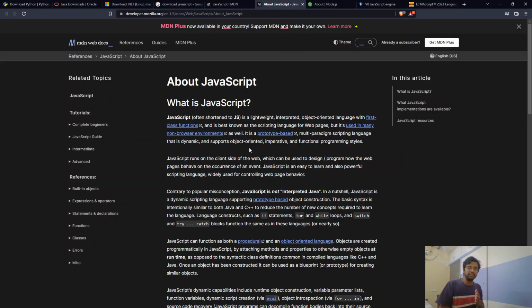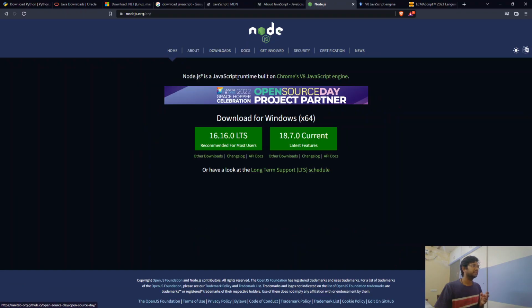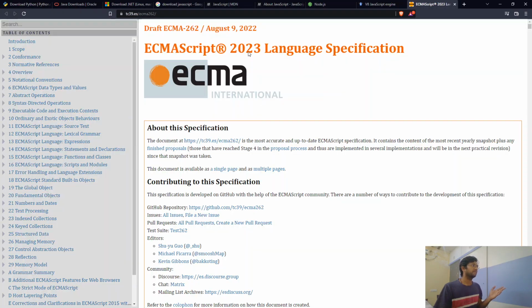Now this is the place where I'm coming to. Node.js is a runtime. If you see, where does it say? It is a JavaScript runtime that's built on top of the V8 JavaScript engine. And this is where the whole discussion goes.